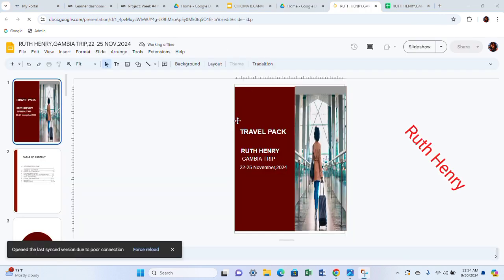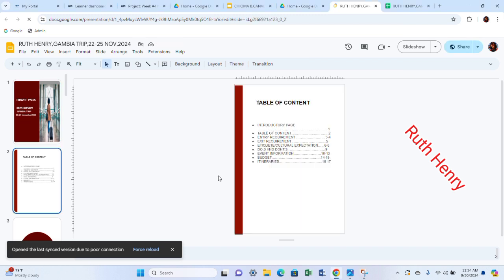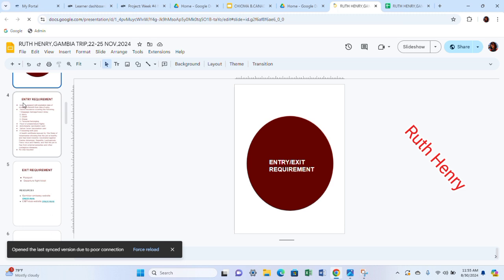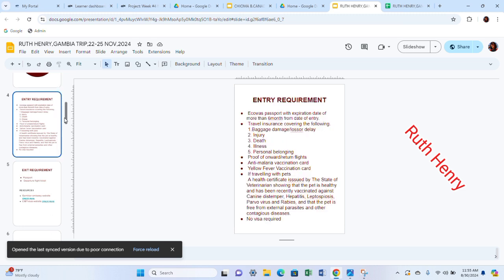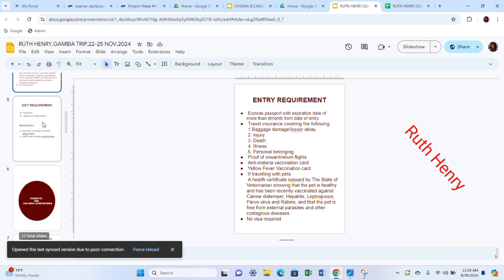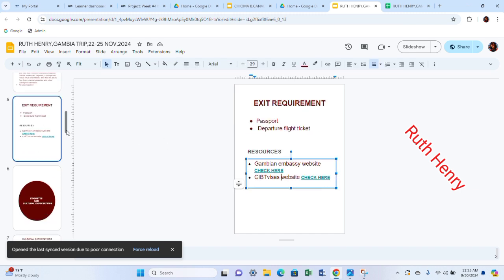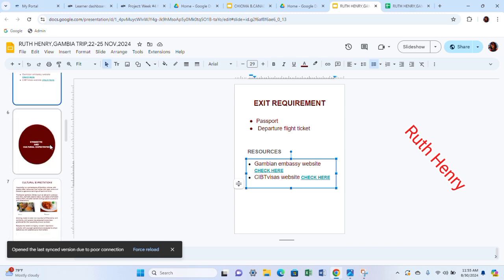Okay guys, look at how this presentation looks. The first one is the travel pack, right? The second one is the table of contents, which I added last. Then the third one is my entry requirement. The next slide is to indicate your entry requirement. Then the next one is the exit requirement and the resources where I got them from. And I think this was just a preliminary when I was learning how to do it.